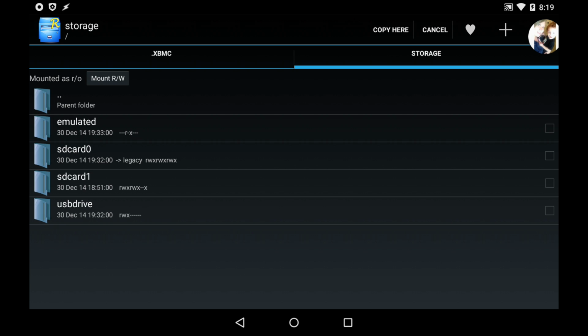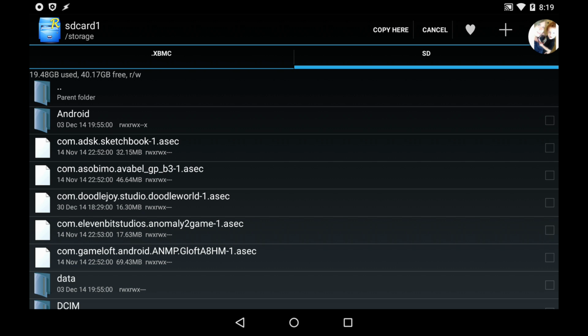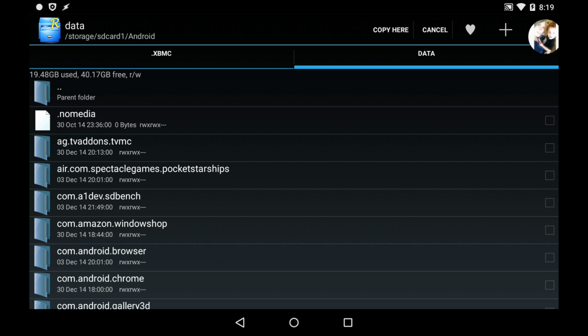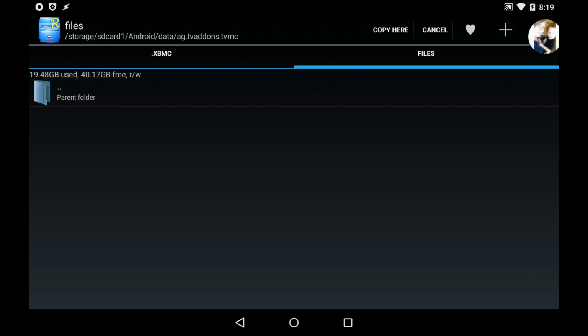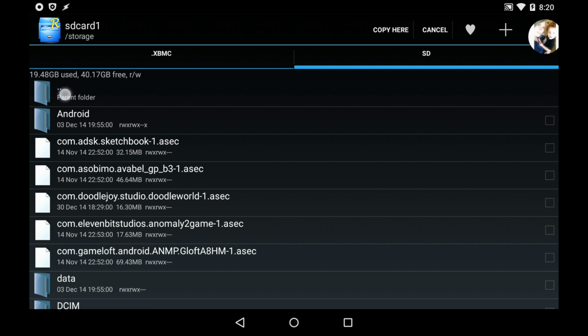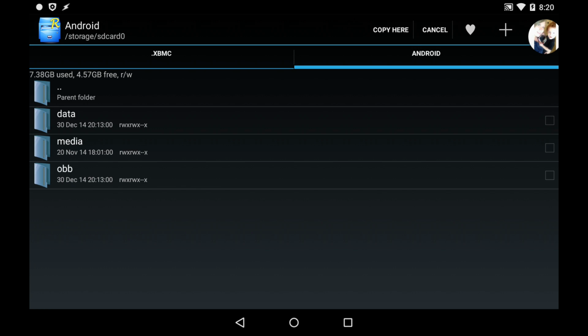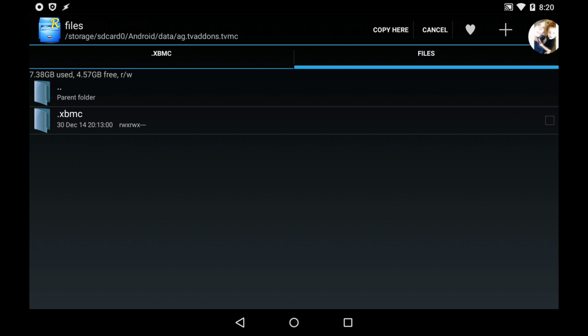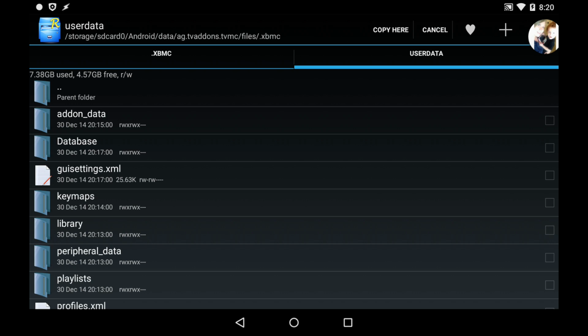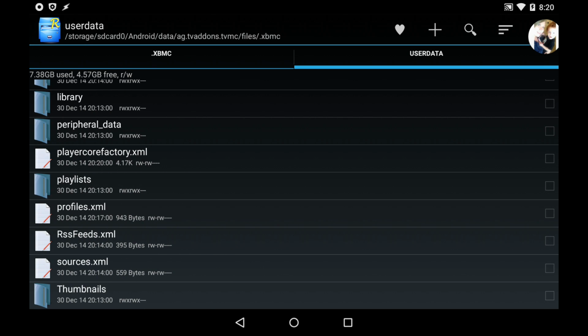So then what you're going to do is, every Android device is different. Some are going to be on the external, some will be on the internal. If you go to the external, go to Android, data, then to TVMC files, it's not going to be there on mine. So you're going to want to go to the internal, which is SD card 0, and then it's the same thing: Android, data, TVMC files, then XBMC, and then user data, and then you're going to just paste it in there. Right now you're going to see it, it's right there. And so you're good to go on that part.